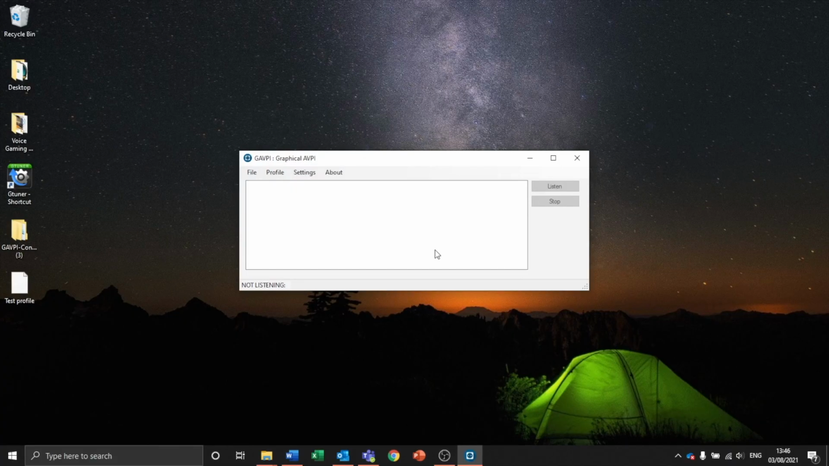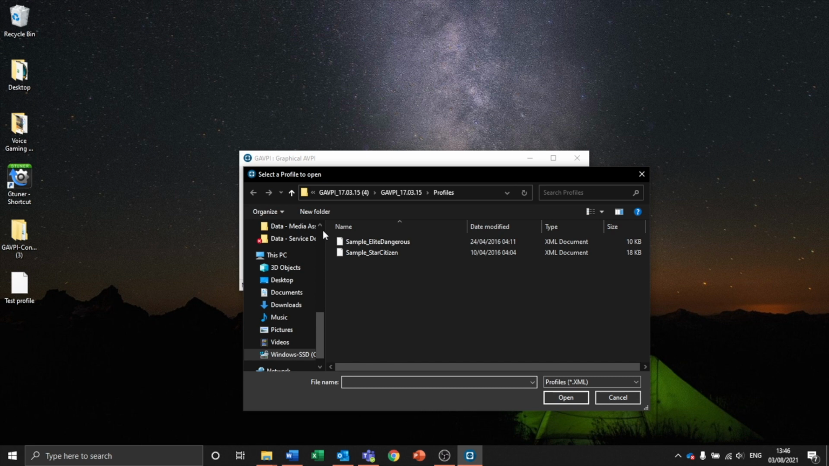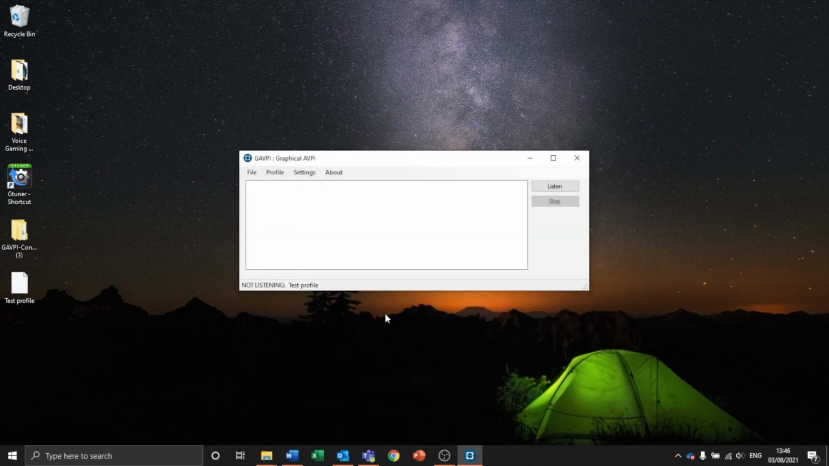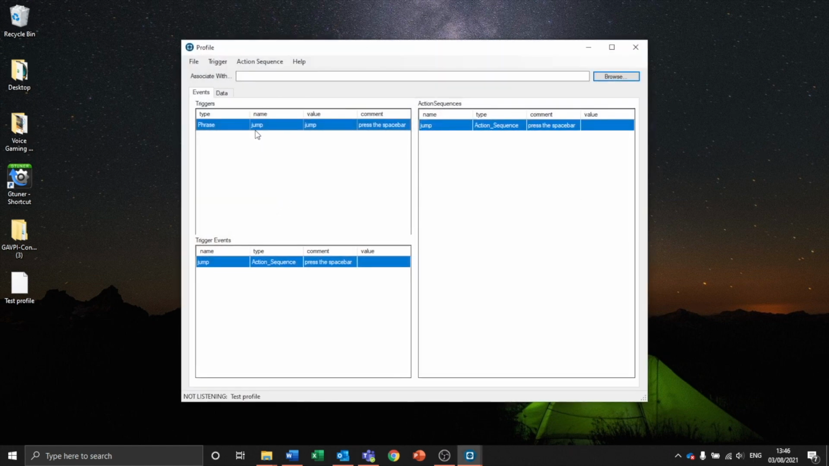In the future, you will most likely wish to load your profile that you have just made. You can do so following the same steps from earlier, by selecting File, Open Profile, navigating to where you saved your file, selecting the file, and select Open. You should again see that it is now currently saying not listening to the name of your profile, in this case, Test Profile. In order to double check, you can go to Profile, Modify, and here we can see our jump command that we made earlier.